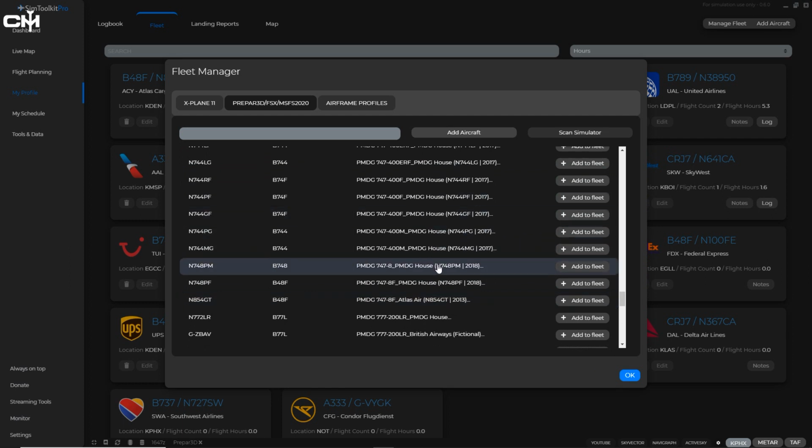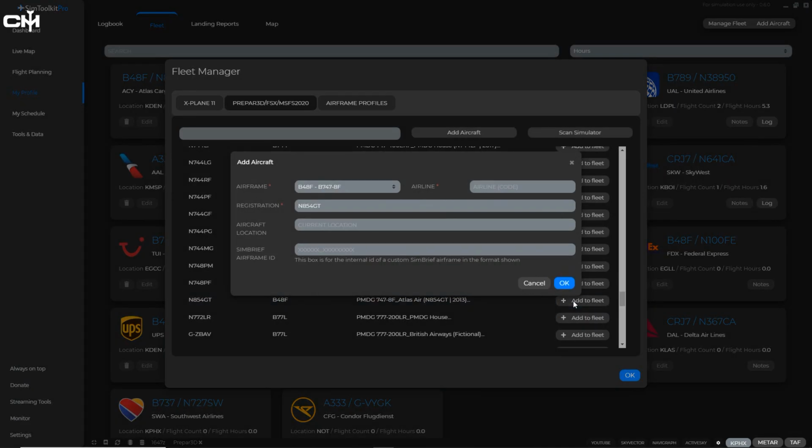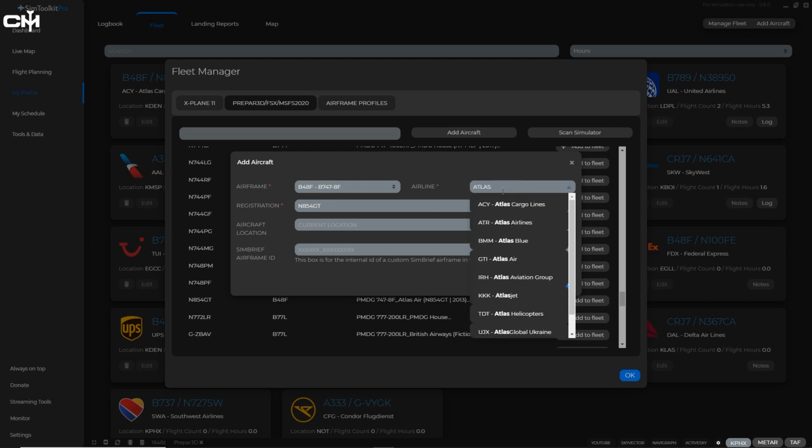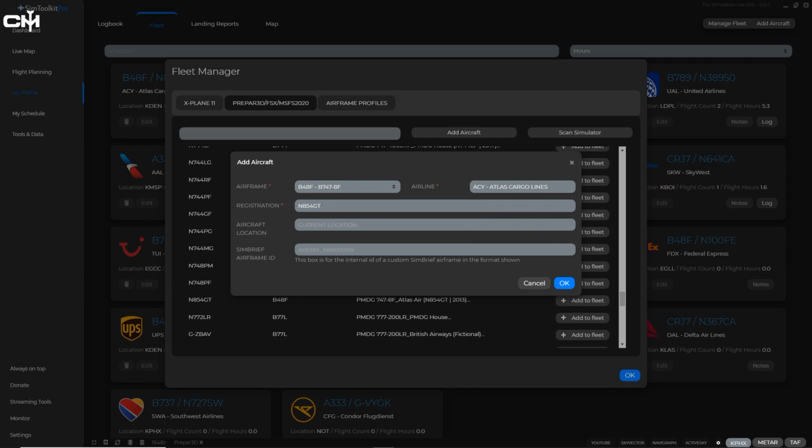Now, I think the only thing that I don't like about this, and this is probably because of the update, is if I go, here's the Atlas Air, it says add to fleet. Well, I've already got that one in there, so if I add it, it's going to add it a second time. But click add to fleet, put in your airline code. I know it's ACY for Atlas Cargo, but if you don't know, just type Atlas. Hey, look, there it is, Atlas Cargo Lines. You select that, put in the registration there, make sure that you've got the right airframe selected, and then choose a location for it.